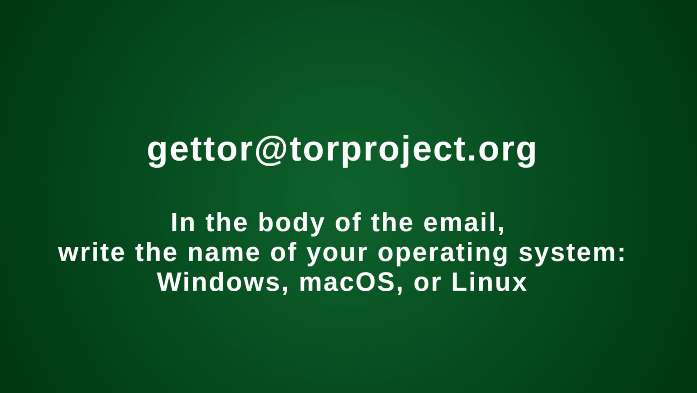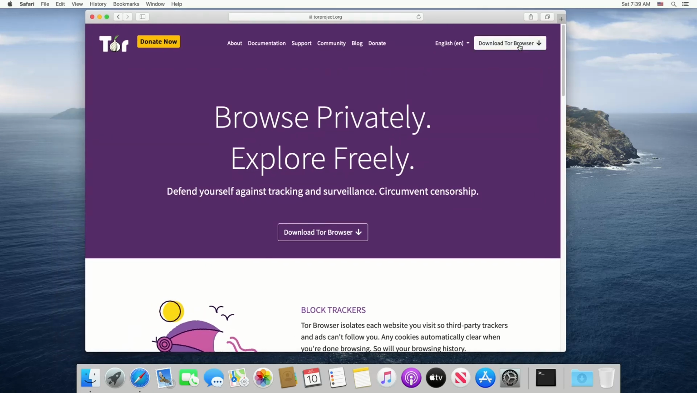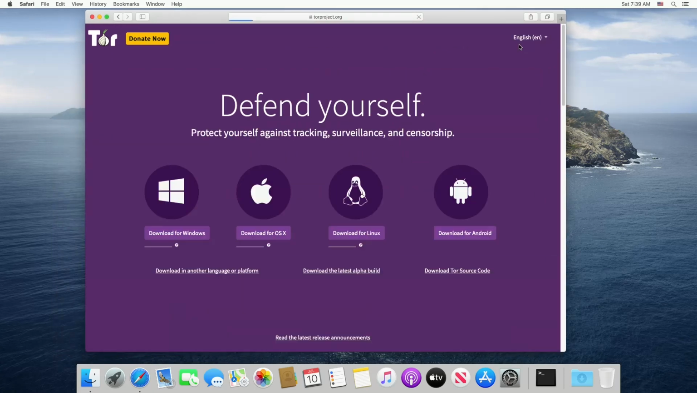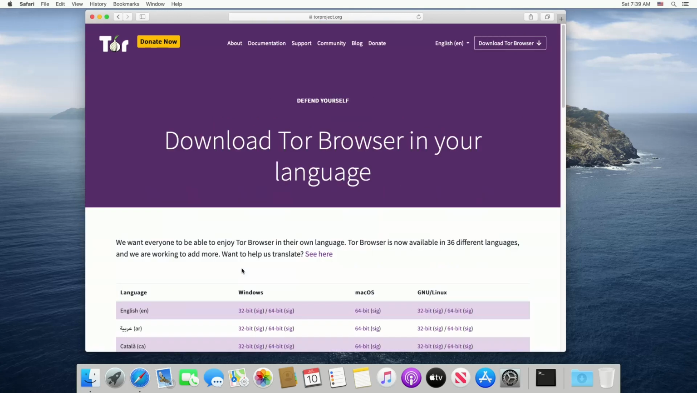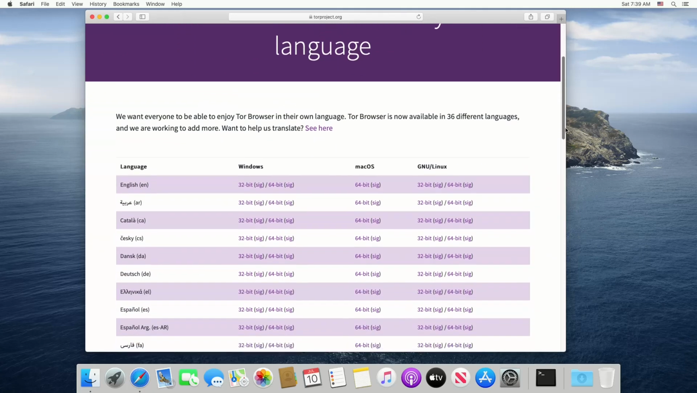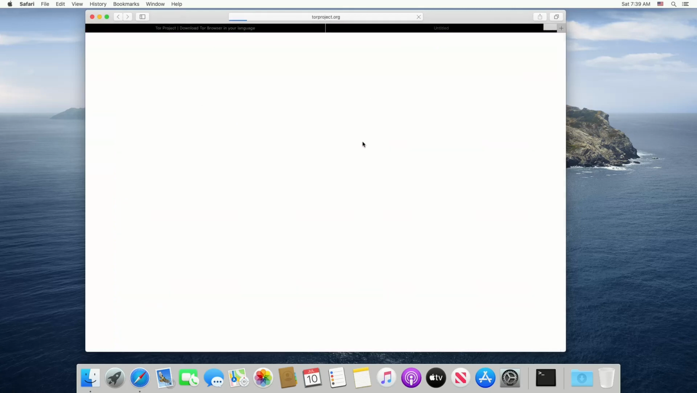We'll demonstrate the download process using the Tor project website. Click the button Download Tor Browser. For the biggest choice of languages, click the link Download in another language or platform. Download the 64-bit file for macOS.